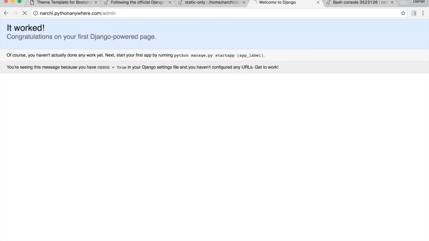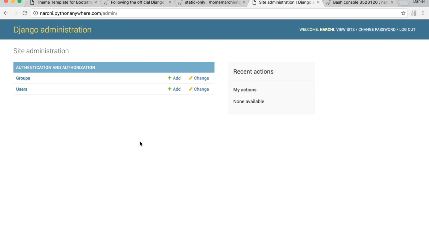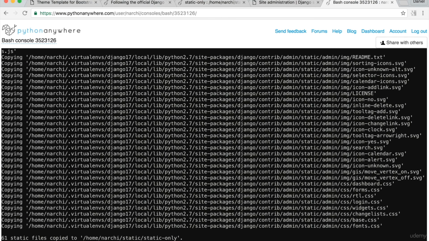So reload your web app, go to /admin. Great, the static files are coming through. I'm going to add the Checkout, Contact, and Profiles app to PythonAnywhere. I'll then upload my local files to PythonAnywhere. The live site will start to come together.